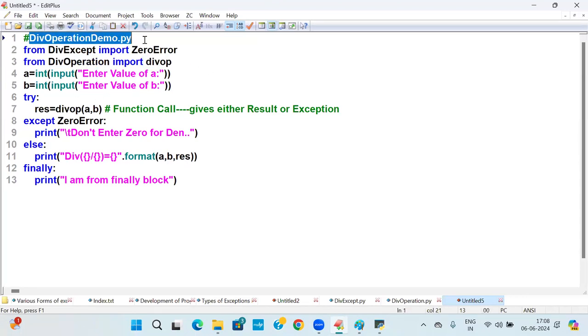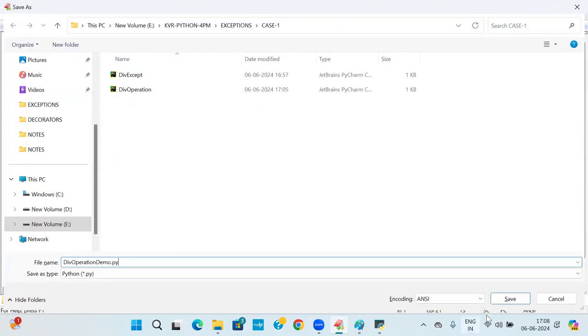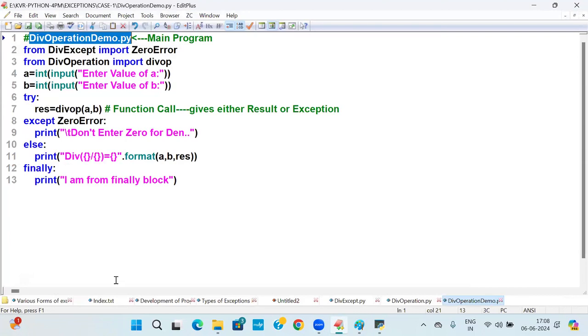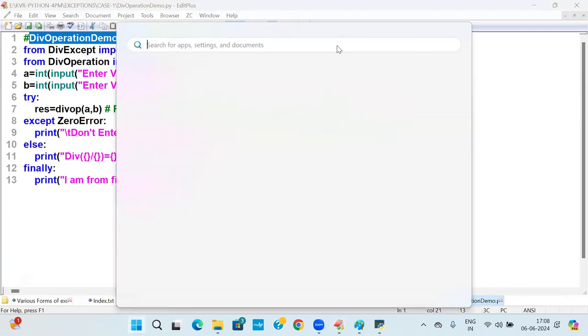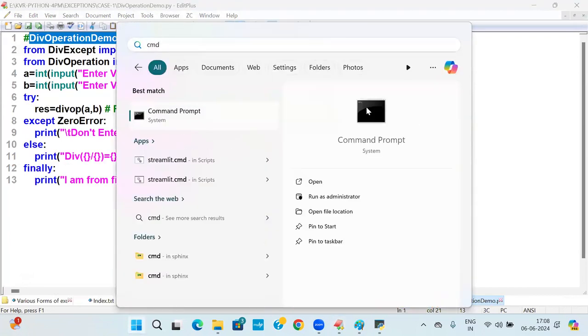Try to run this code. It is known as what? Main program. I am integrating everything. So div operation demo.py, save it. Go to the place. Now I'm going to run my example. Go to the command prompt.